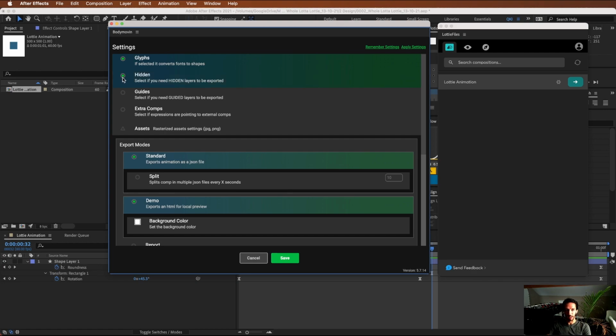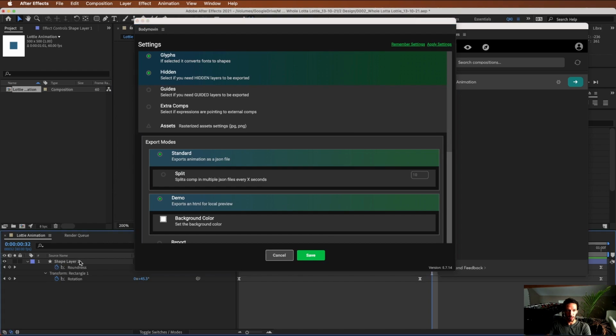This is if you need hidden layers to be exported as well. So if you're in here in After Effects and you have some extra layers that are hidden that you can't actually see, but for some reason your animation relies on them, like maybe a mask or something like that, you would want that to be selected.